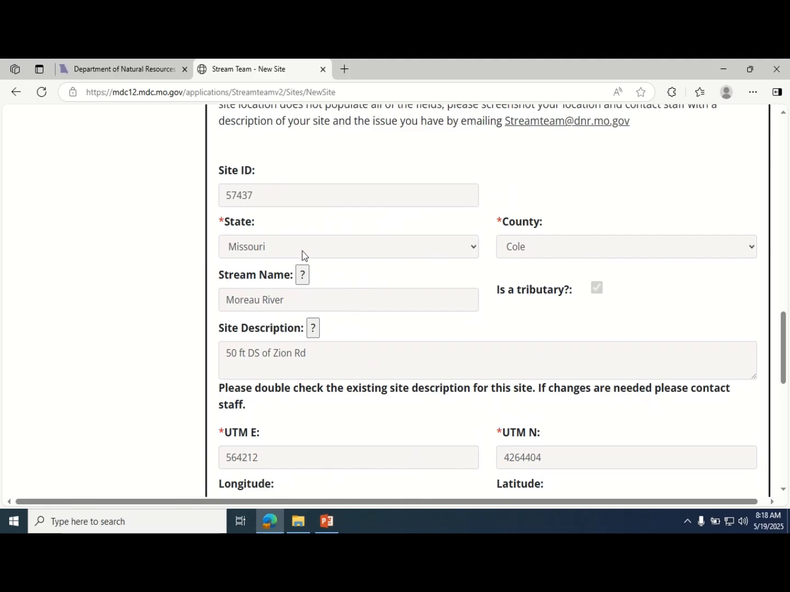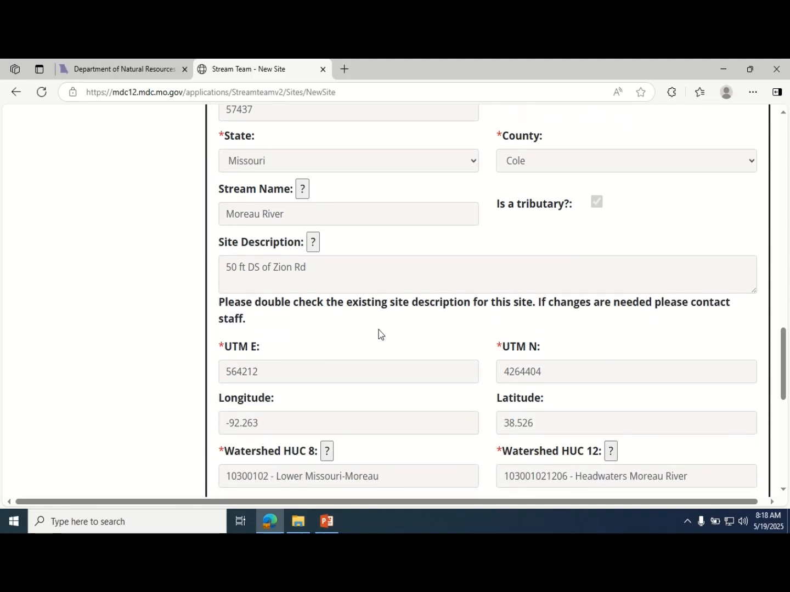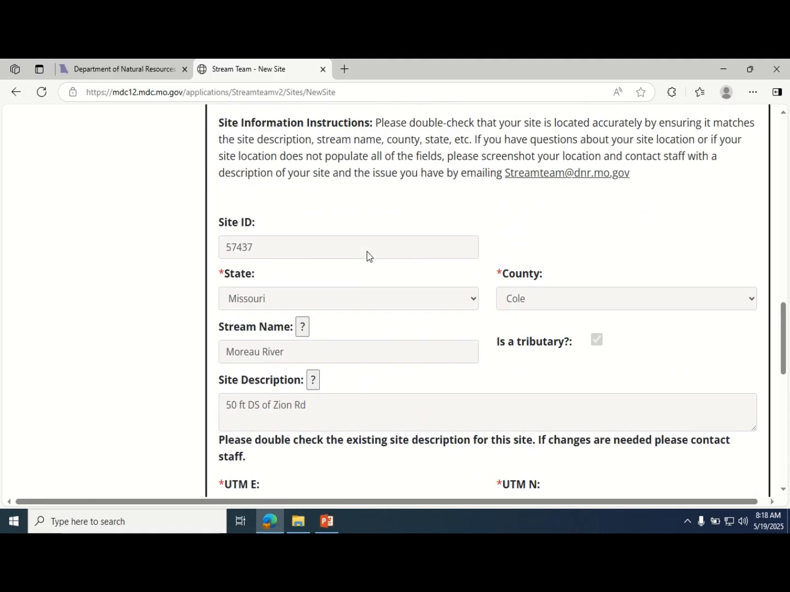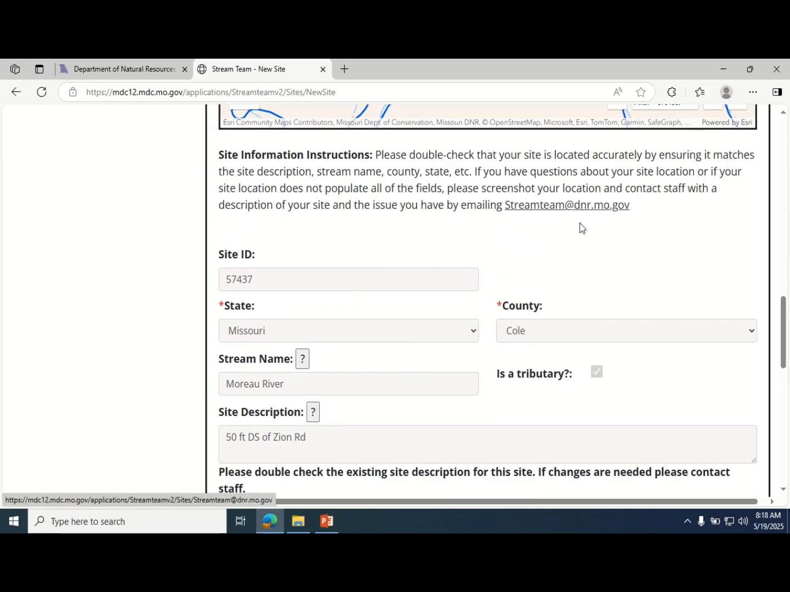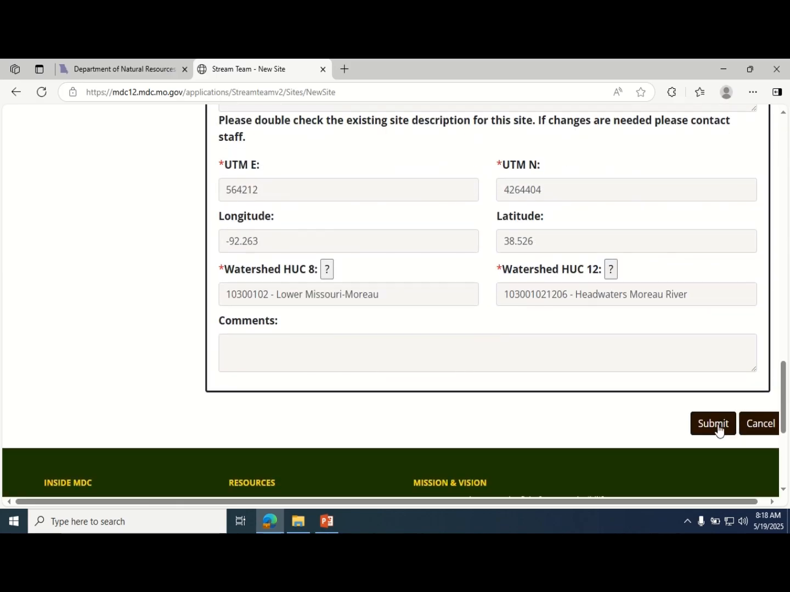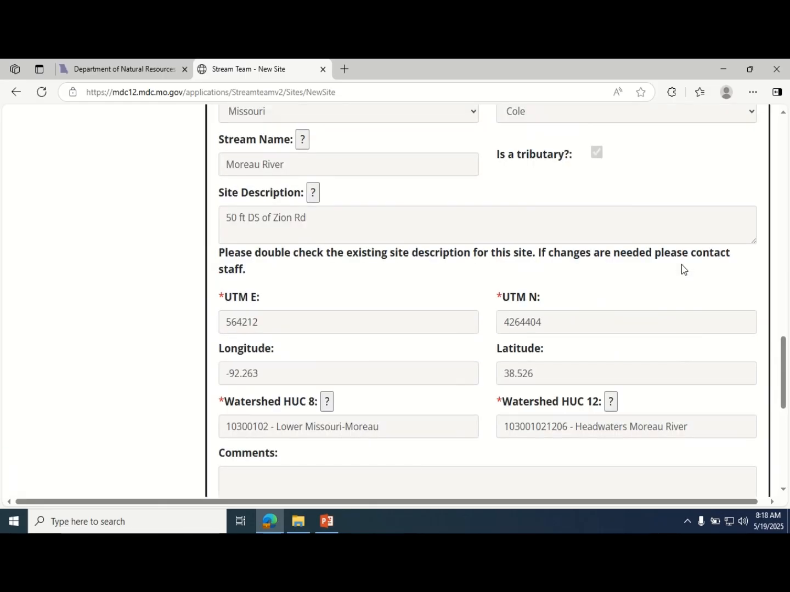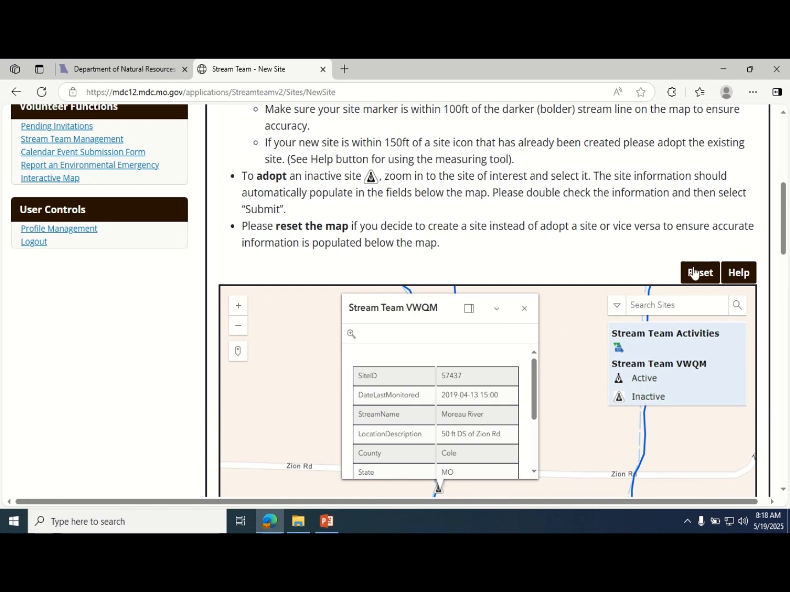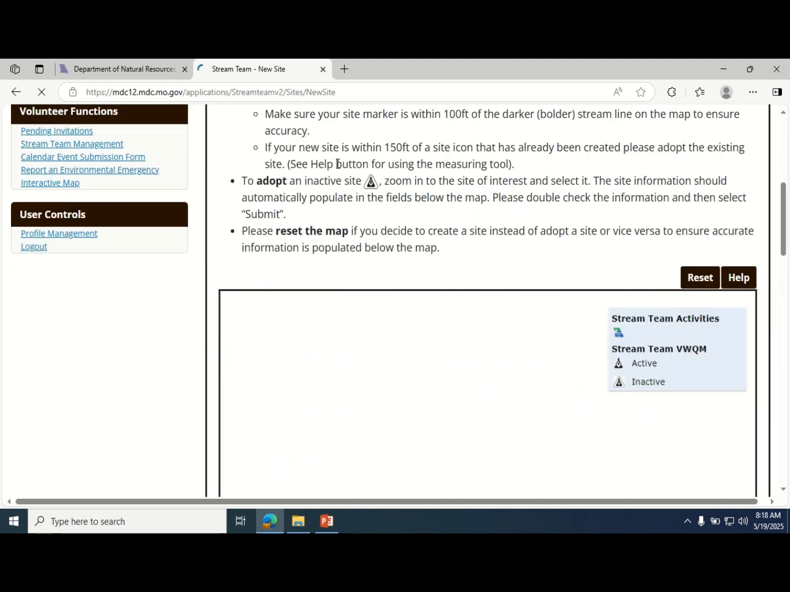So the county, the state, the stream name, site description, and all of the location information should auto-populate. If any of this looks incorrect, especially the site description or anything else about the site, you can email streamteam@dnr.mo.gov and we will correct any mistakes. So at this point, I could hit the submit button and it will add that site to my list of sites that I can then submit data on. So instead of doing that, I'm going to reset the map and now show you how to create a site.